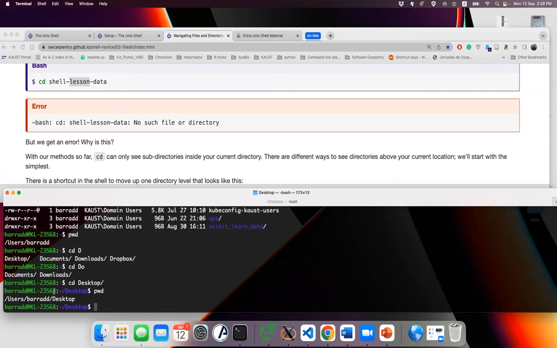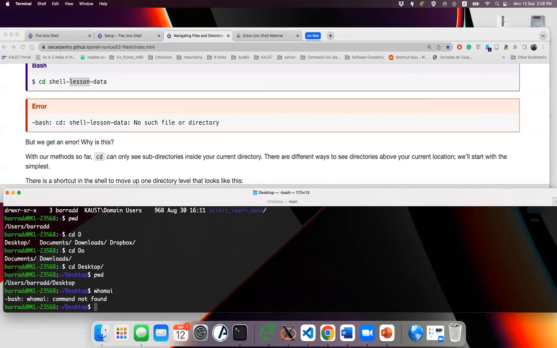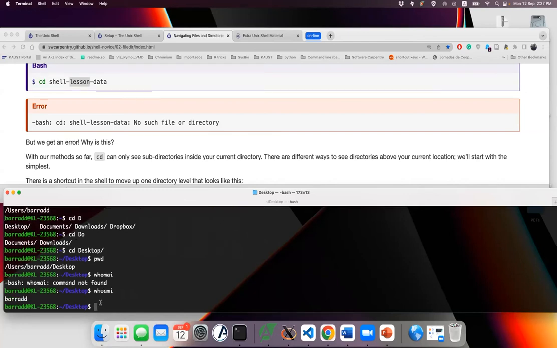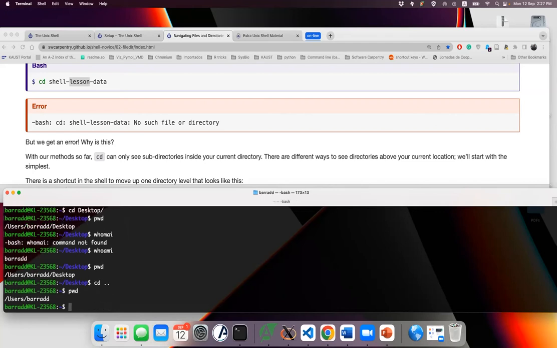Print working directory, I can see that I'm in users, my user, desktop. As a matter of fact, if I have an identity crisis, I can actually type, who am I? That's only because if you want to know how your computer recognizes you, this is your user. But print working directory basically gives you the whole path. All right. Now, if I want to go back, I can do the following: cd dot dot, print working directory, and I am back.